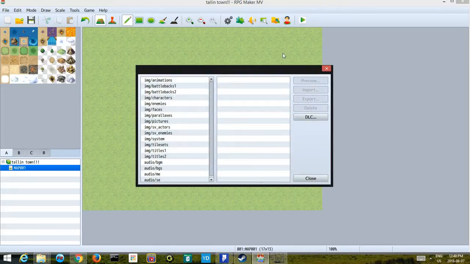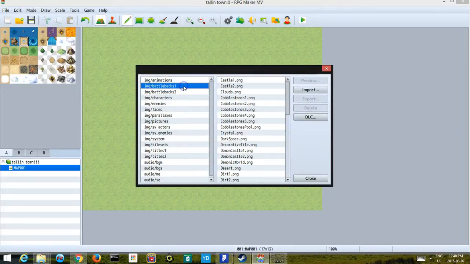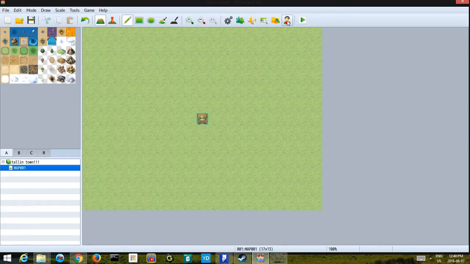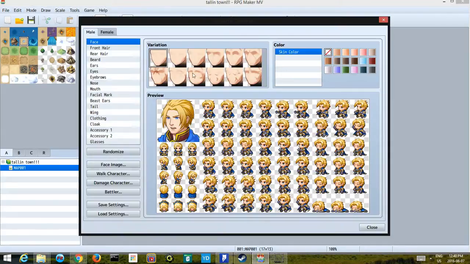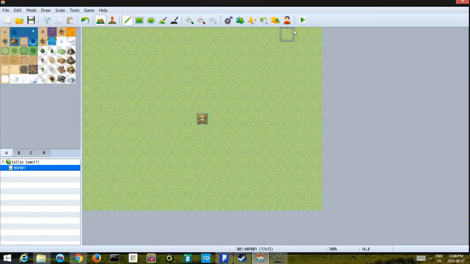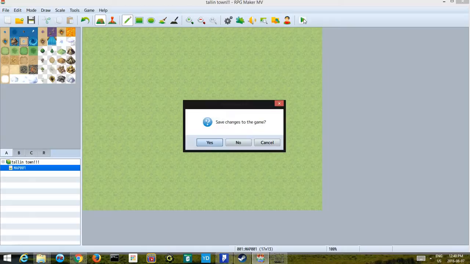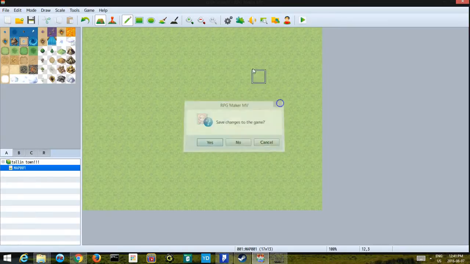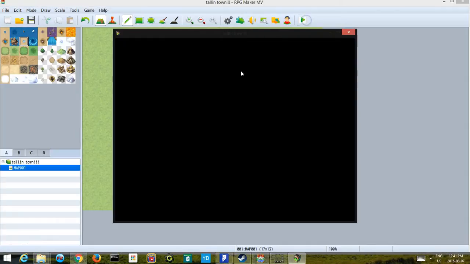Here is, I think these are all the images. I think this is the image thing. I'm not sure. This is the character creator. You can create characters. Yes, so it's pretty cool. And finally, last but not least, there is playtest game. Now let's save the changes to a game. Actually, let's just push the save button and then we're ready to go.